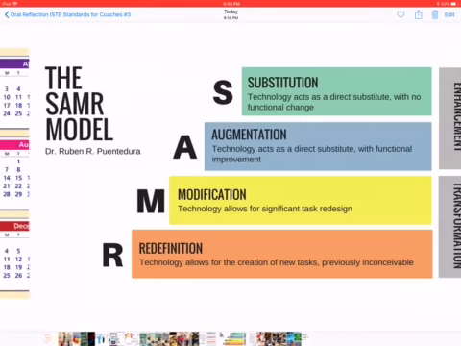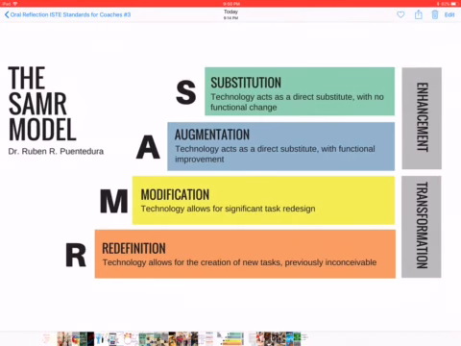Activities were to span the SAMR levels of technology use, from substitution at the base, which would be no functional change in teaching and learning, to redefinition, which is the use of technology that brings about new tasks that were previously beyond belief.